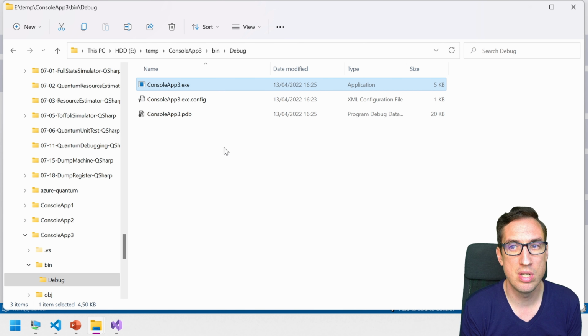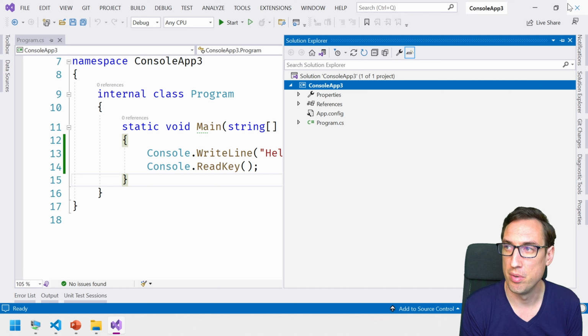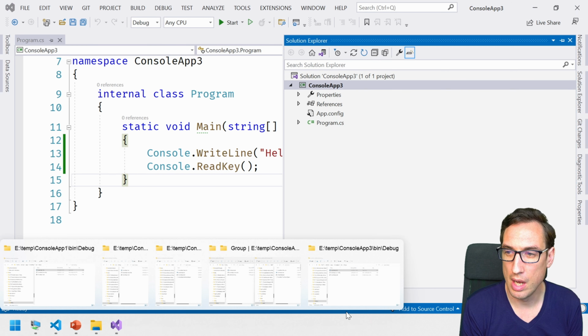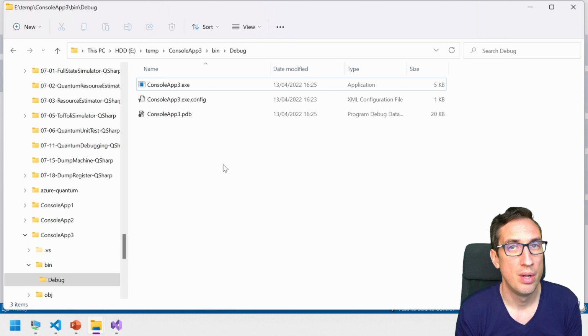I can give this to somebody, and that person can just double click the executable, and it will open a console that says hello until he presses the spacebar, for example. Perfect. So as you can see, there's an executable. You probably know in Windows an executable file is an application that you can run.